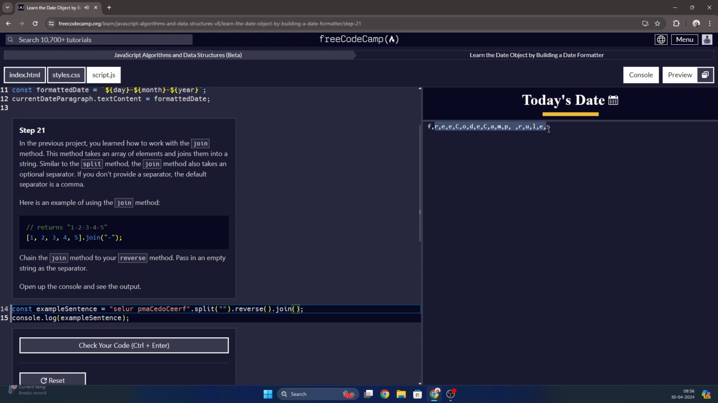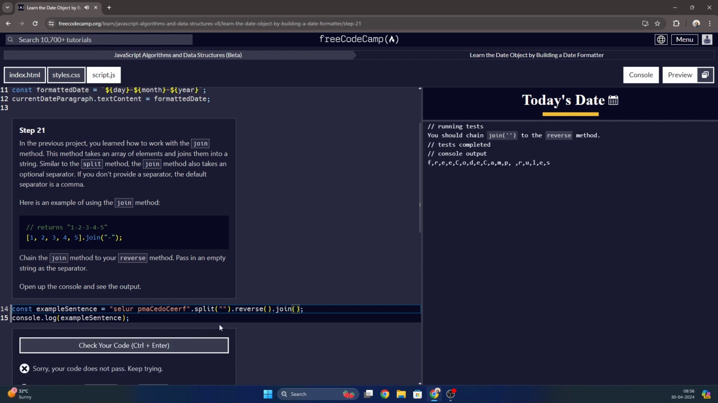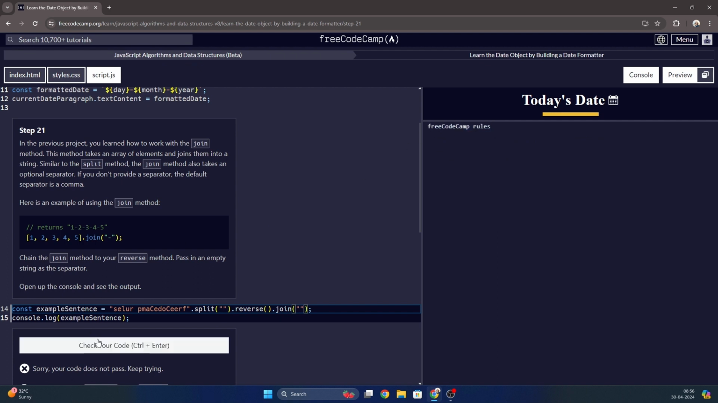See, freeCodeCamp rules. Oh, it joined; we'll pass in an empty string. Okay, so we need to pass in an empty string. See, I was thinking, what is this cell or freeCodeCamp rules? This is cool.